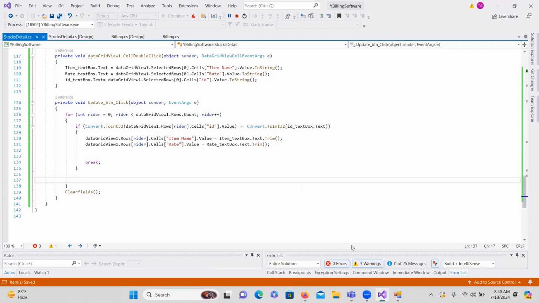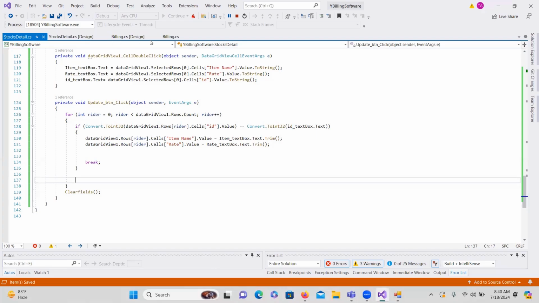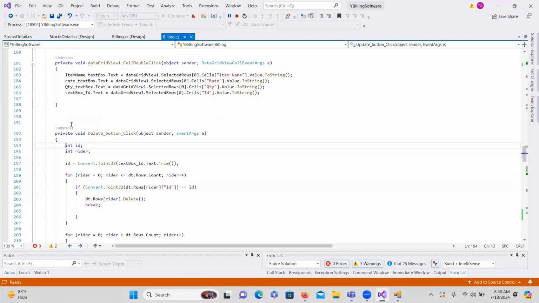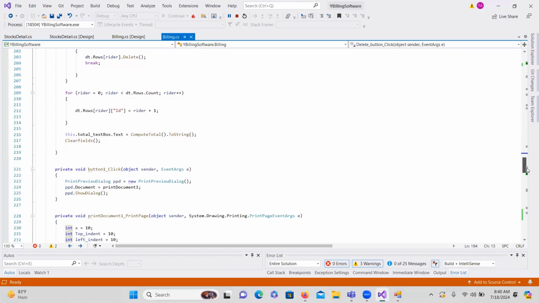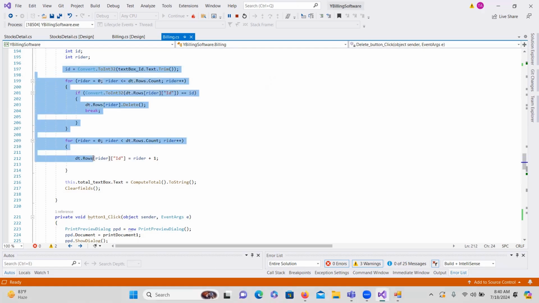The next thing that we want to do is deleting. Sometimes we don't want to have an item in our stock list. To delete that item, we can again bring the programming lines from billing because we have that for delete here. Just copy here. So we just convert. Okay, first we have to select the record, then we have to delete the record. Right.